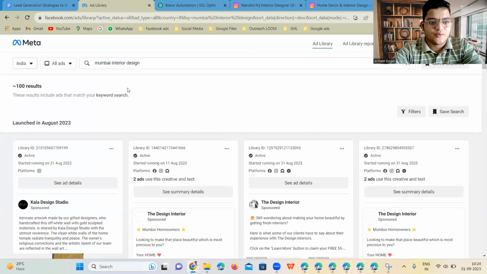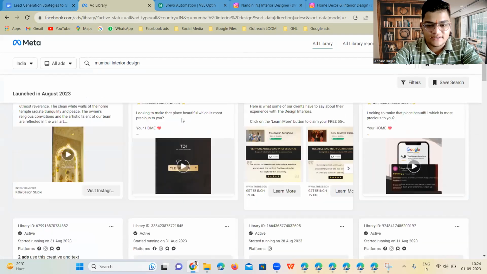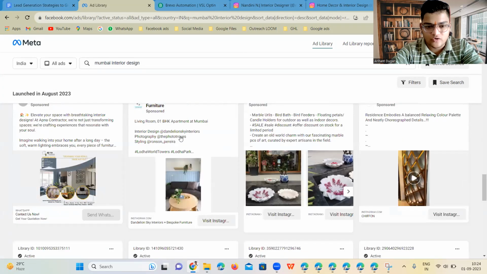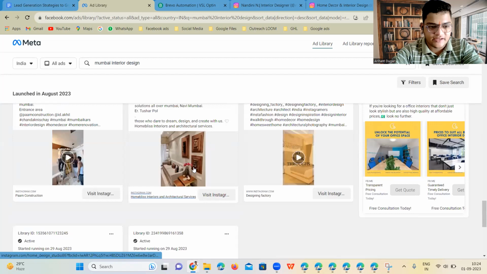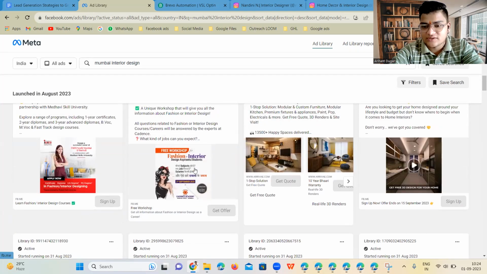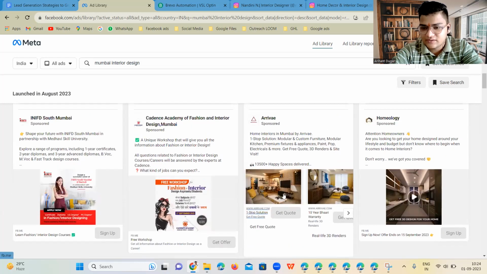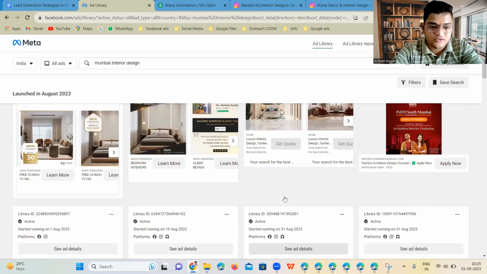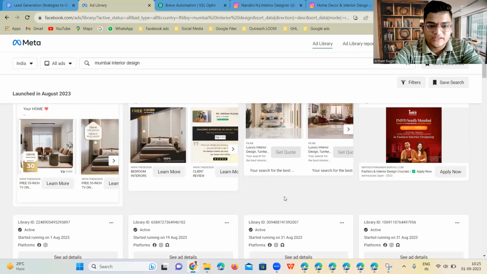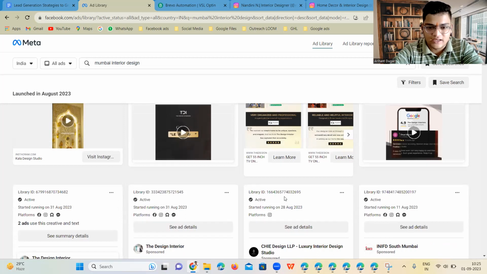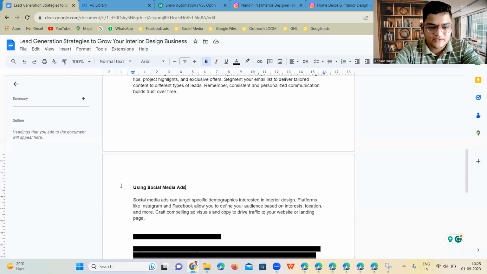So this is the Facebook Ad Library, where you can see your competitors' ads. These are all the ads that Mumbai interior designers are running, and you are not doing that. That means they are taking the customers that you can take. Simple. That's what you don't want. I don't want this to happen with you. So the best thing you can do is start your own ads. That is the best way to scale and grow your interior design business.